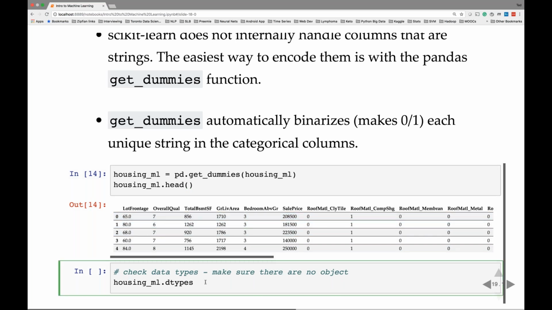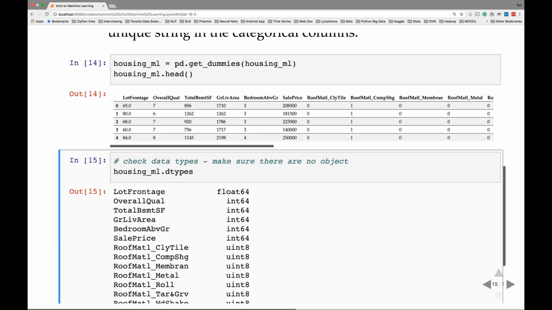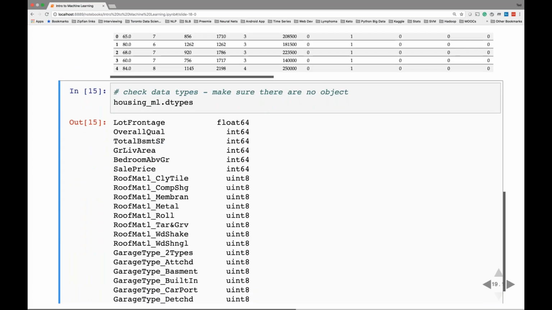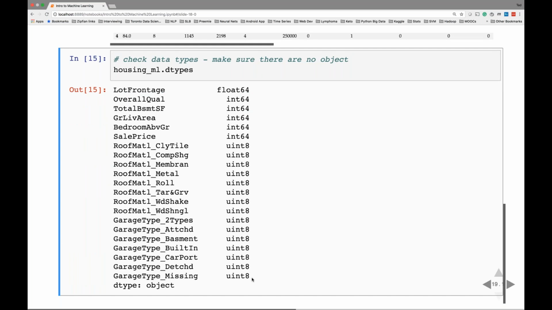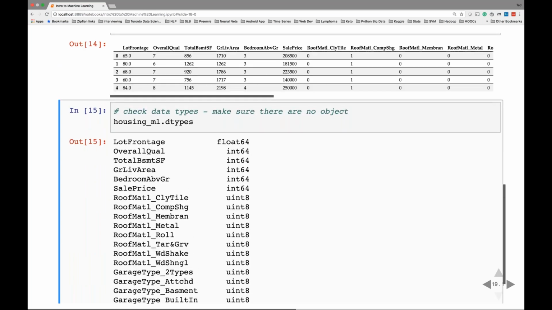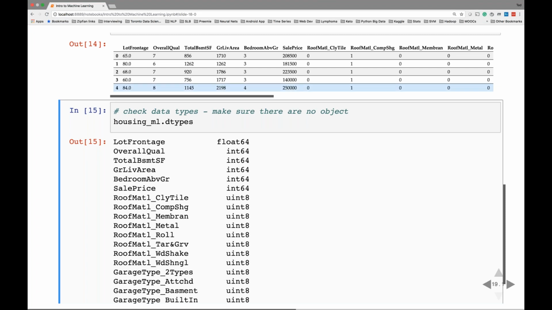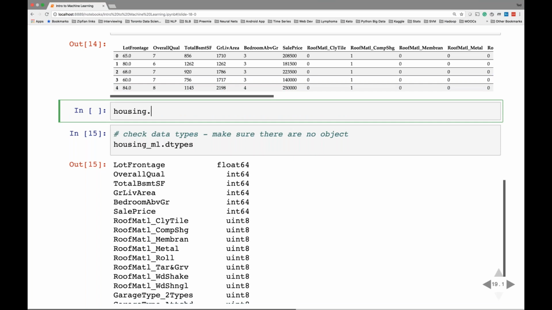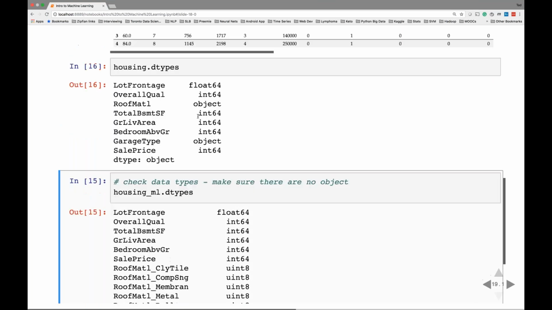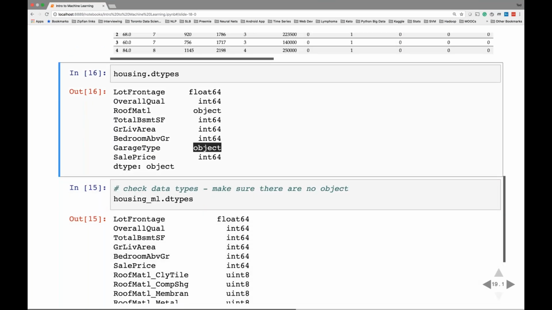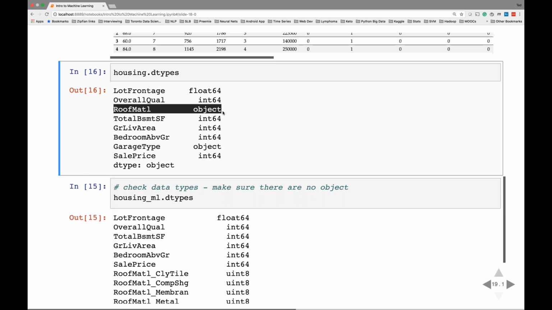All right, so let's check the data types that we have in our housing data set now. As you can see, we don't have any string data types. Everything is integer except for this lot frontage, which is a float. So we're good. We've successfully created numeric data, which is what we wanted. Now, if we look at our original data set, you can see that we had these object data types, and Scikit-Learn cannot handle these, has no idea what to do with these. Everything has to be numeric. Okay.